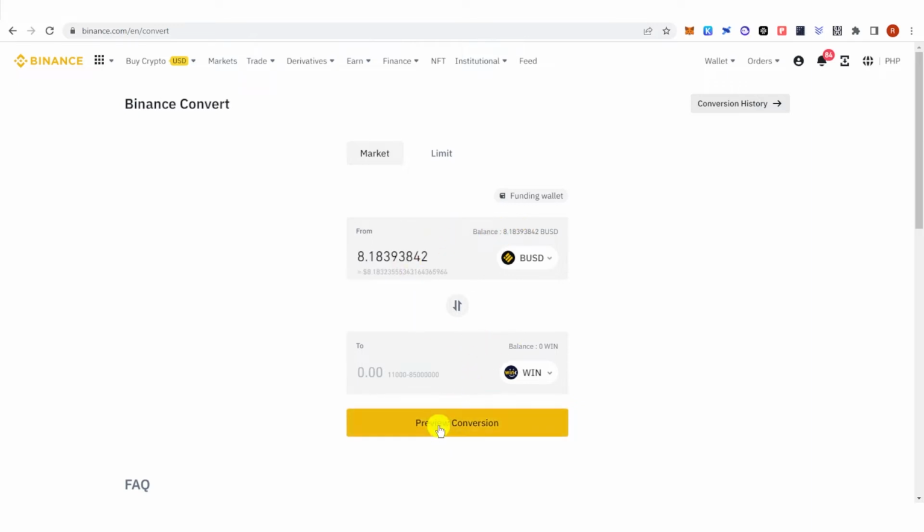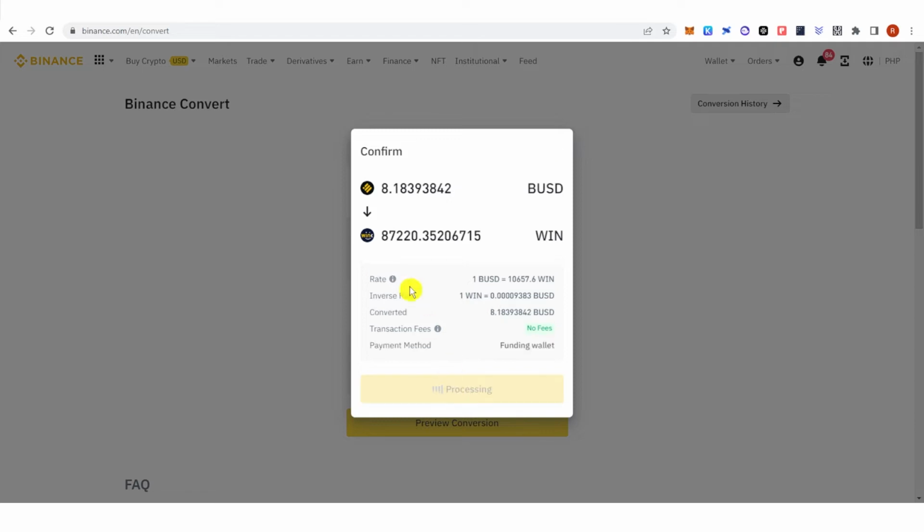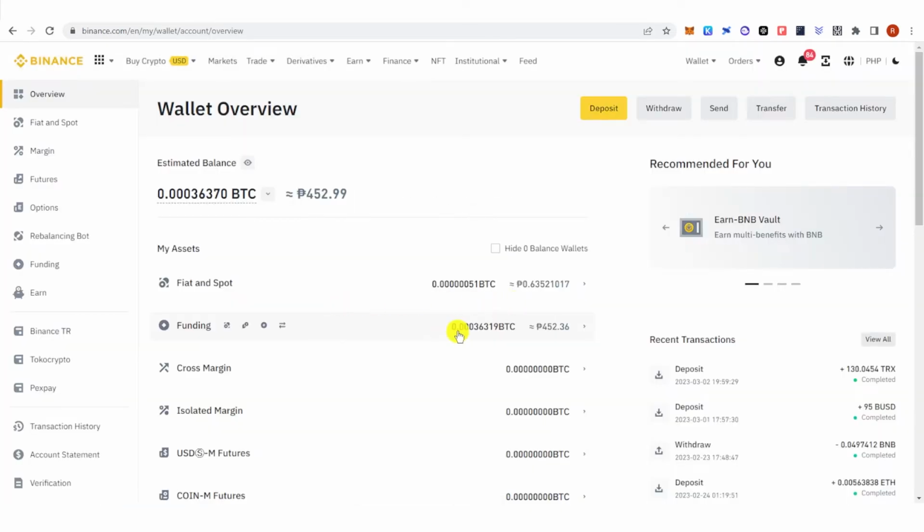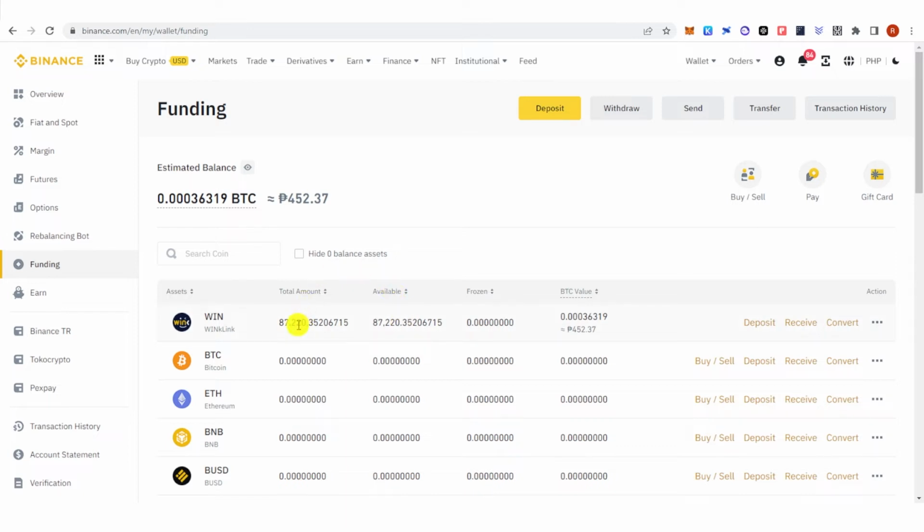Click preview conversion, click convert, go to wallet, go to funding, and now you can see that I have 87,220 win on my funding wallet.